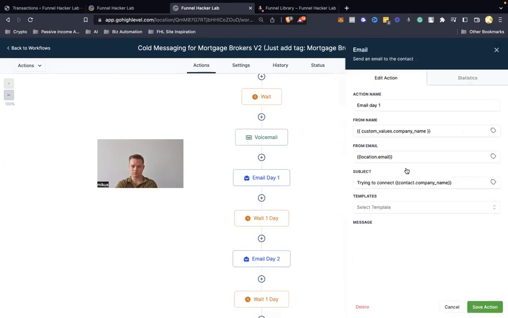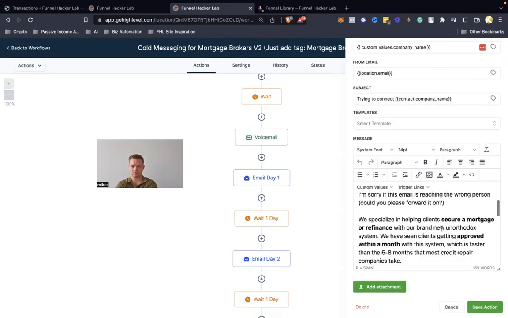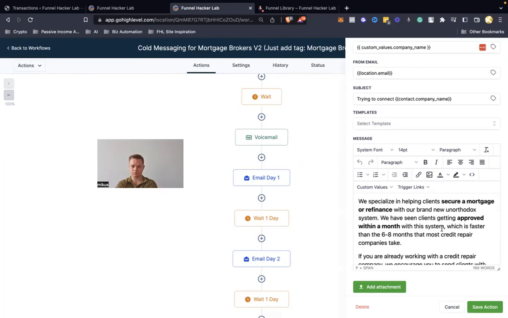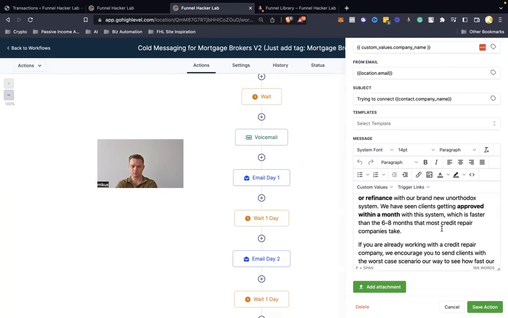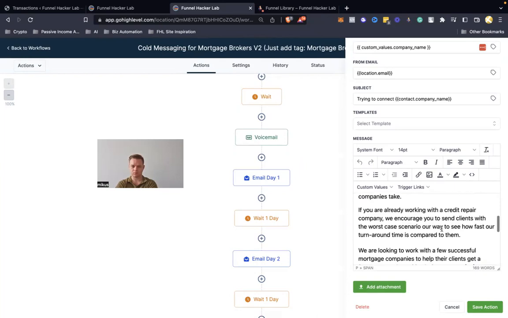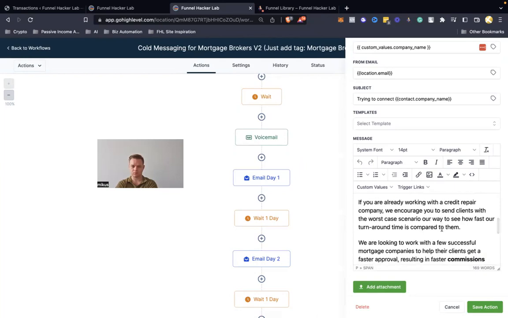These emails are going to say, hey, we help clients secure a mortgage or refinance with a brand new unorthodox system. We have seen clients getting approved within a month with the system, which is faster than the 6 to 8 months most credit bureau companies take. We're already working with a credit bureau company. We encourage you to send out clients with the worst case scenario so we can see how fast our team can fix their credit.